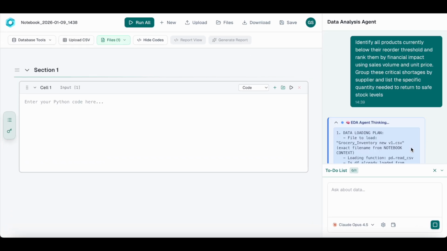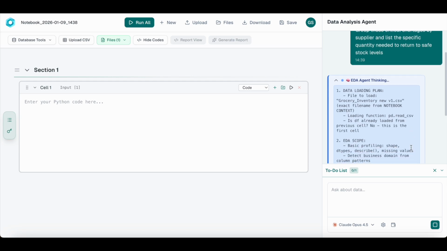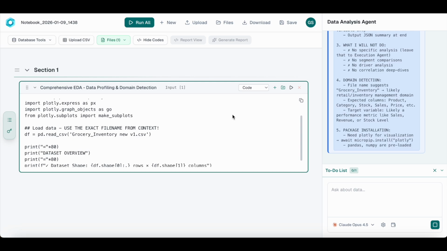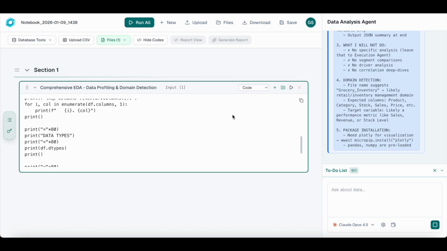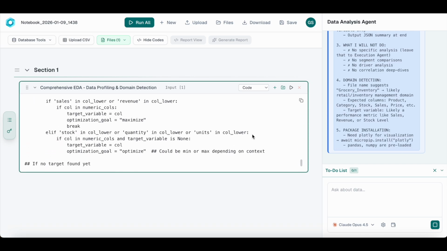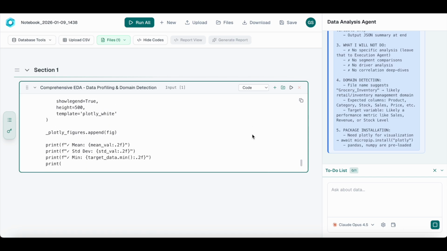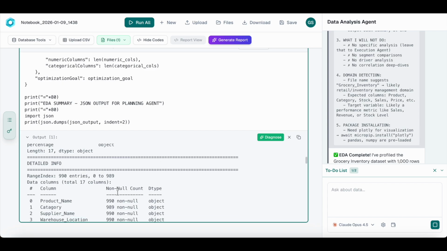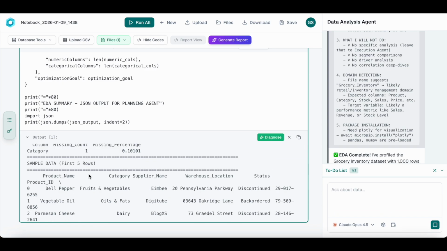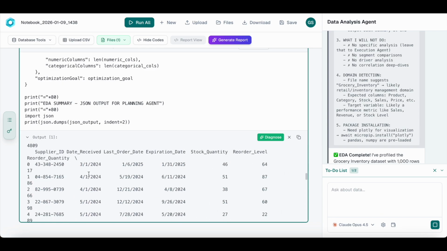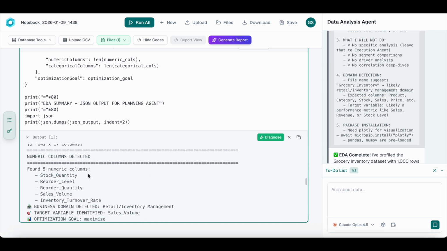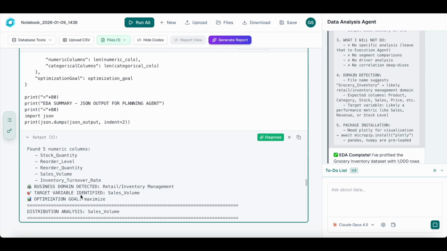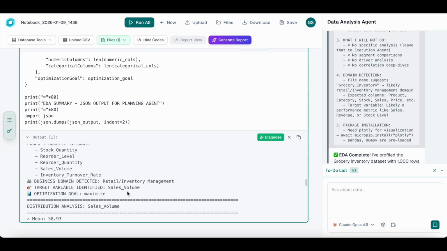First, the EDA agent runs. It is doing an exploratory data analysis to understand the structure of the data, what the data is, and what particular variable it needs to center its analysis upon. The EDA agent has completed the data exploration and provided the output about the data structure, columns, variables, etc. This output will be passed to the planning agent.